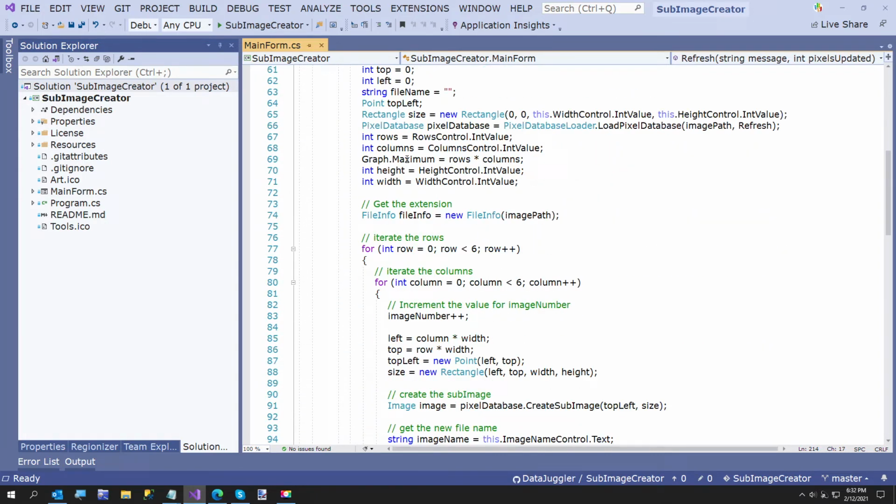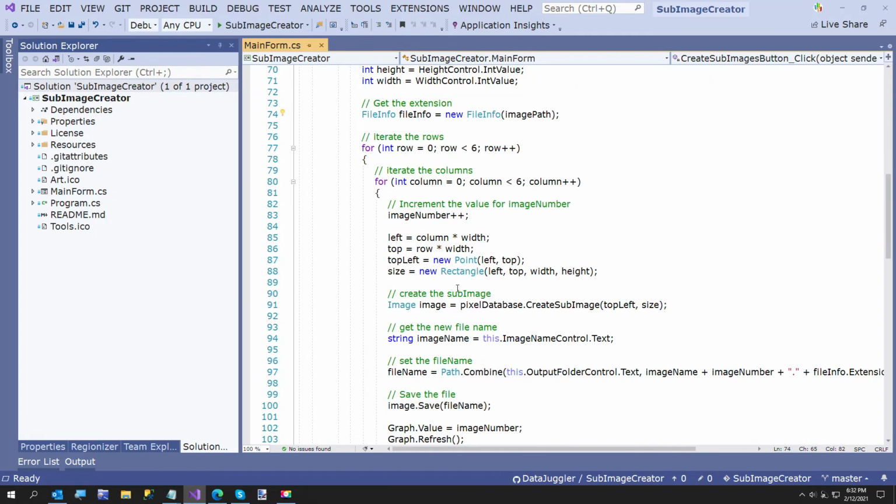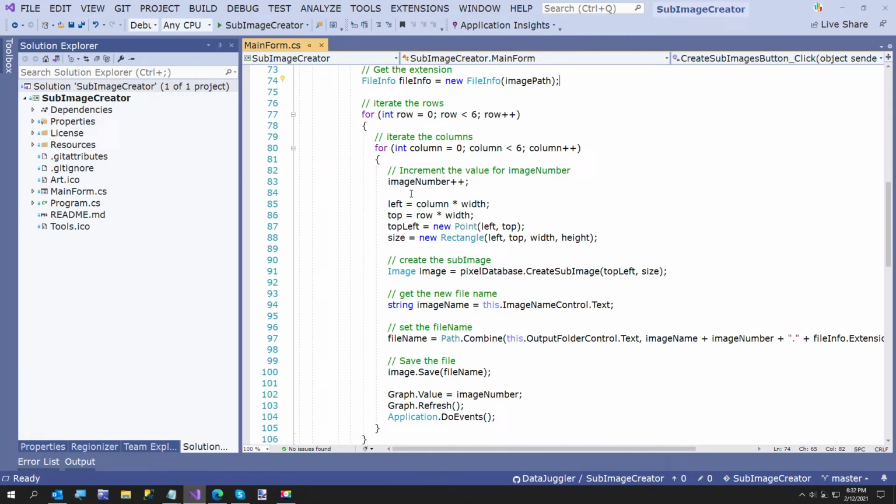And here all I do is set up my graph based on the rows and columns, get the height and width the user typed in. I type in the name of the file for the image for them, like snowflake, mainly to shorten the user typing. They may want to change it if they want to. And here I just iterate through the rows and columns. And here all I do is get the left and top based on what column and row it is, and create a point and create me a size based on the height and width of our subimages.